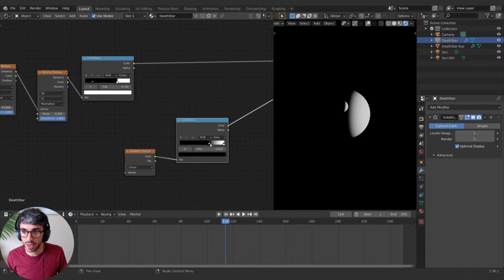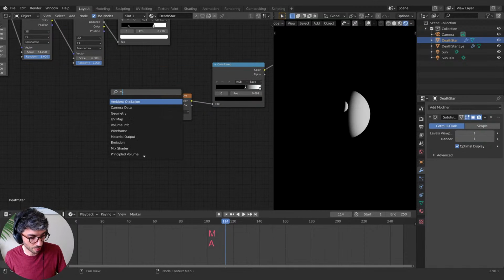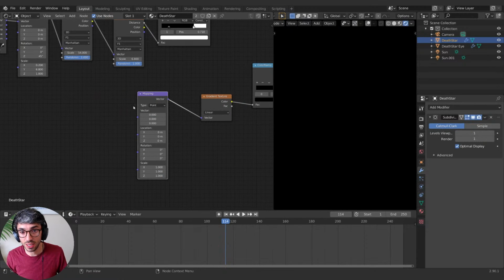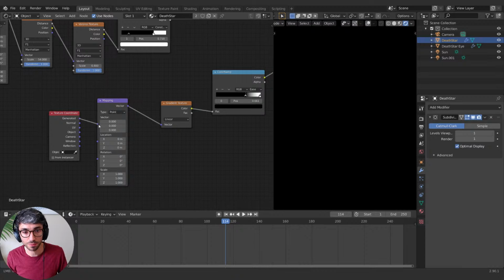And then I also want to take a mapping node. So I'll Shift D, actually, I'll just start fresh with a fresh mapping node. And I can plug this into the vector. And now I need to use the texture coordinate. Even if you're using the default generated coordinate, you need to have this node if you start using mapping, because it just doesn't work.